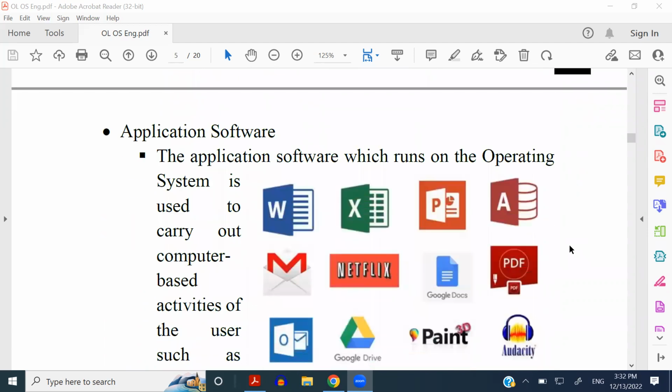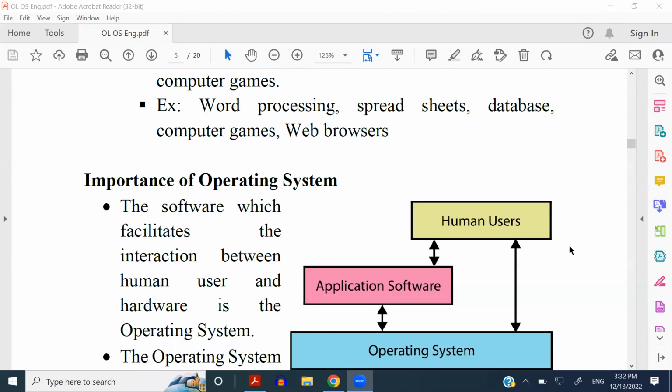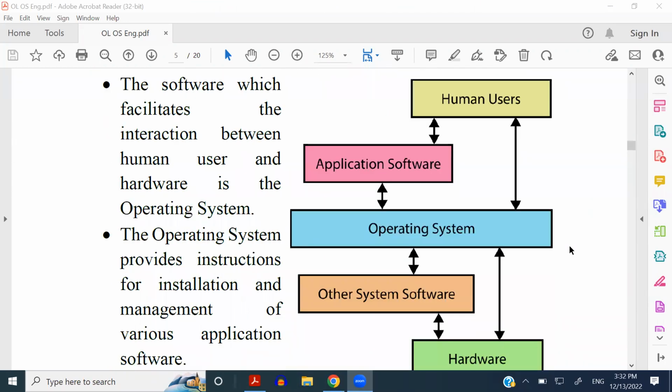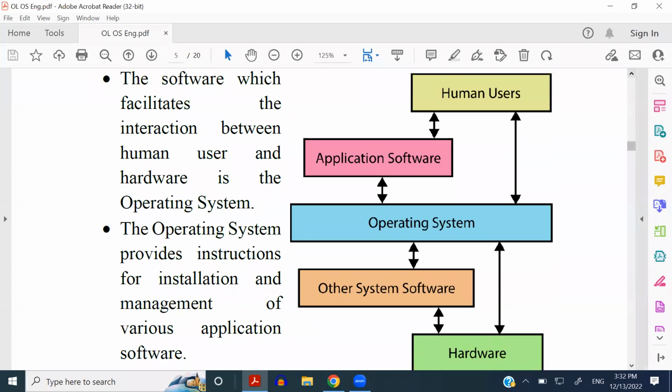And as we talked about the application software, we then discussed the importance of the operating system. And I told you, with this diagram, you can understand how important your operating system is, because the operating system is the one which is connected with each and every other component in a computer system, like application software and other system softwares and hardwares, as well as human users, right? So this blue one, the operating system, is the one which is interacting mostly inside your computer system, right?